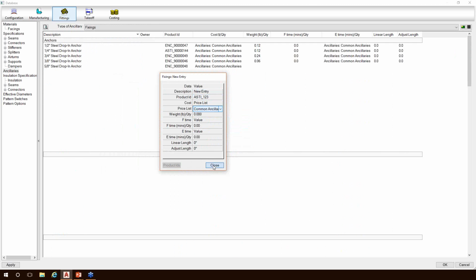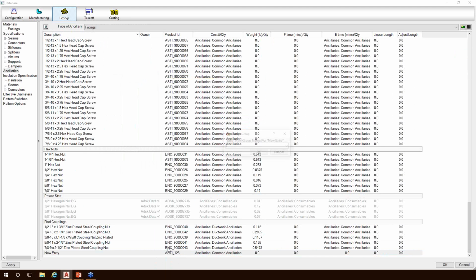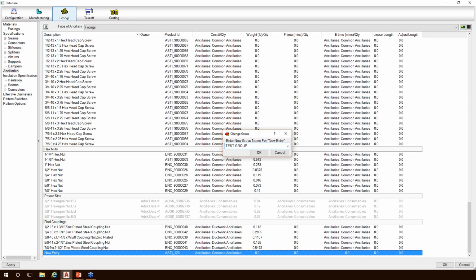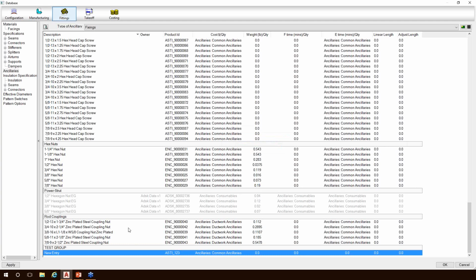So the building of the ancillaries isn't too complicated. There's usually a lot of them. You can see how many on the screen there, how many different bolts it takes. But they can be added fairly quickly.